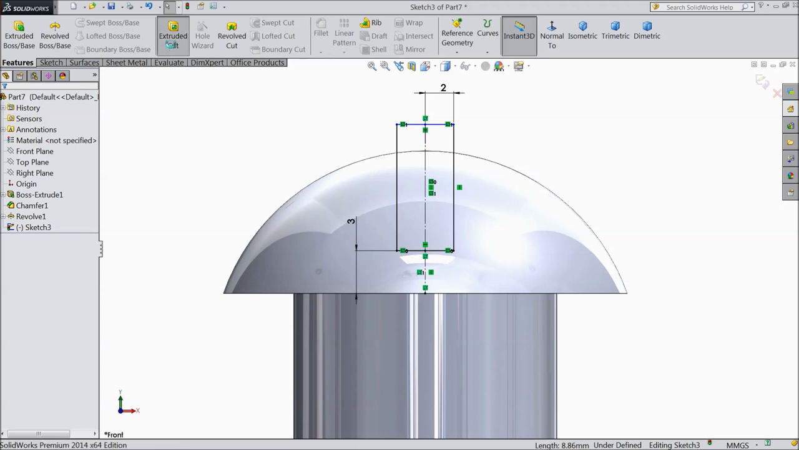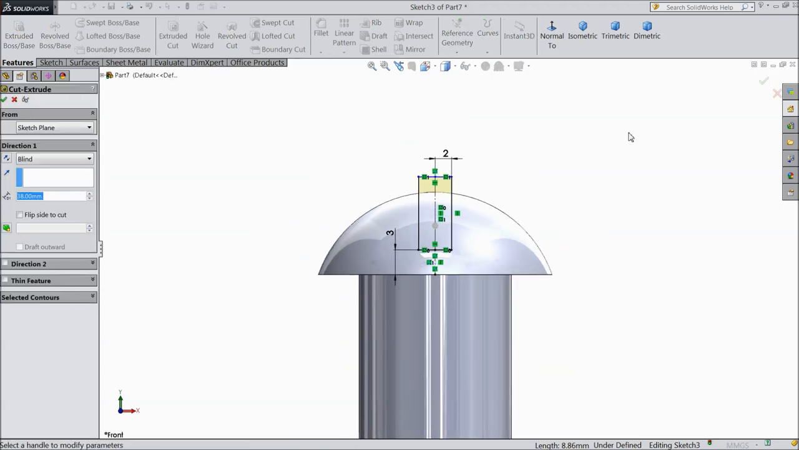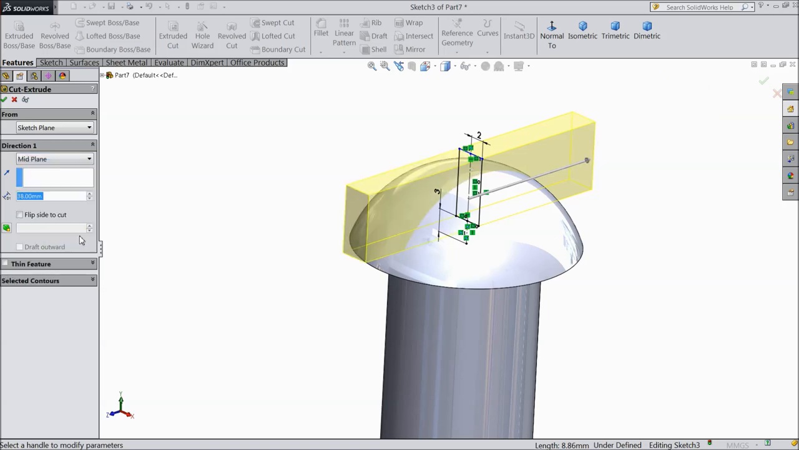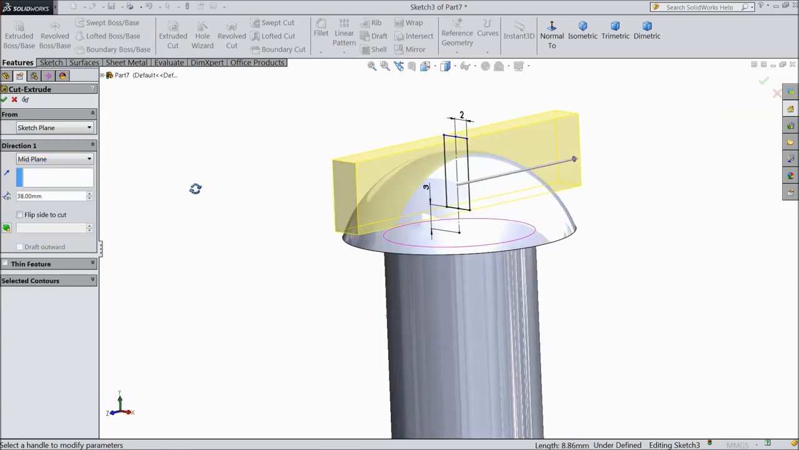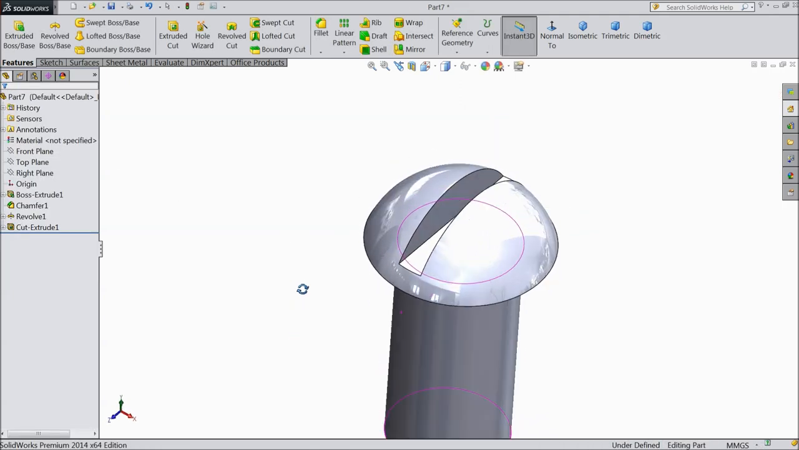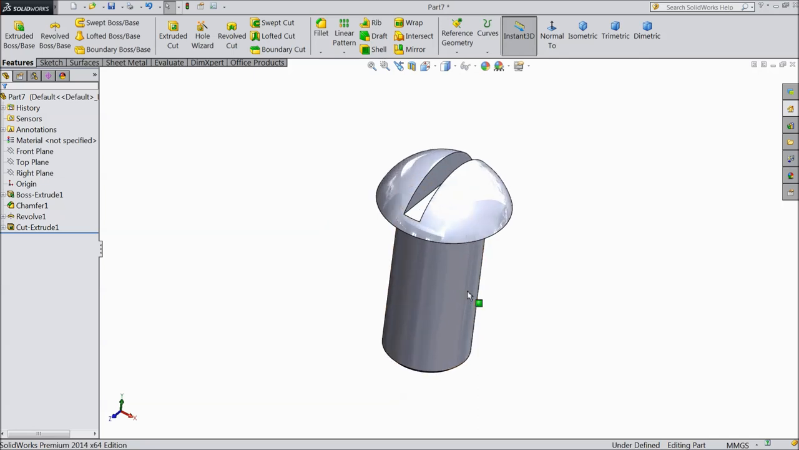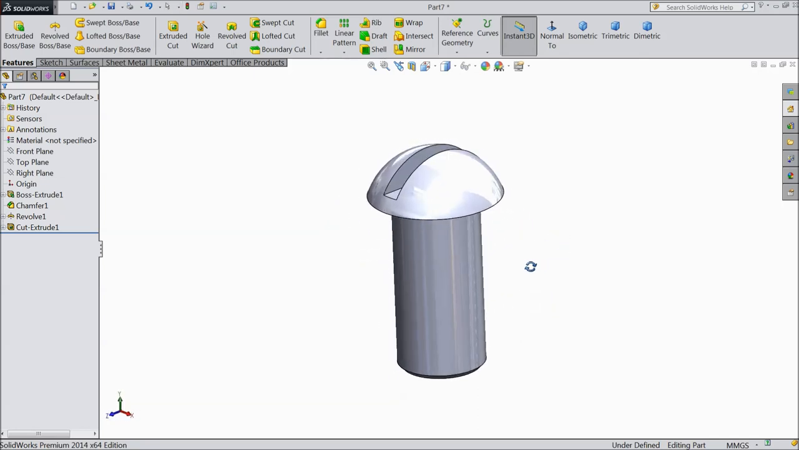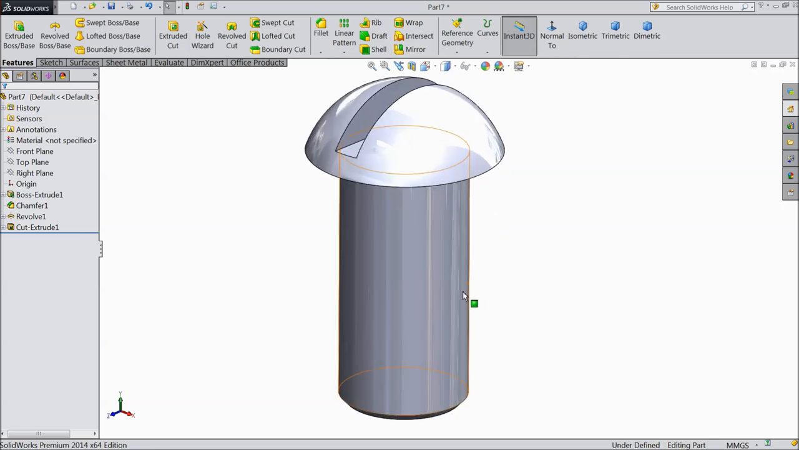Go to feature, select revolve extruded cut. Choose mid plane. Select OK. Now our bolt is ready. This is our bolt for butterfly valve. We will see how to use in assembly. So now we finished all 6 parts. Now we are going to start assembly of butterfly valve. So let's see how to do assembly in SolidWorks.